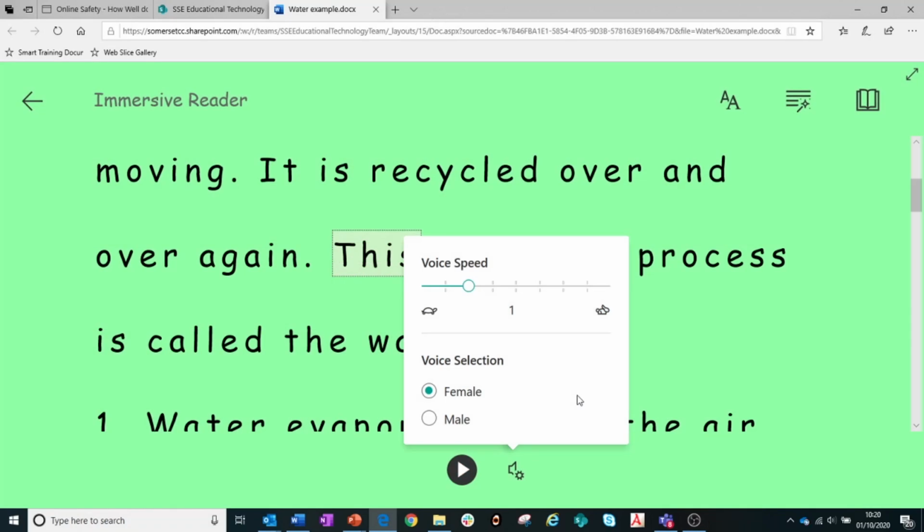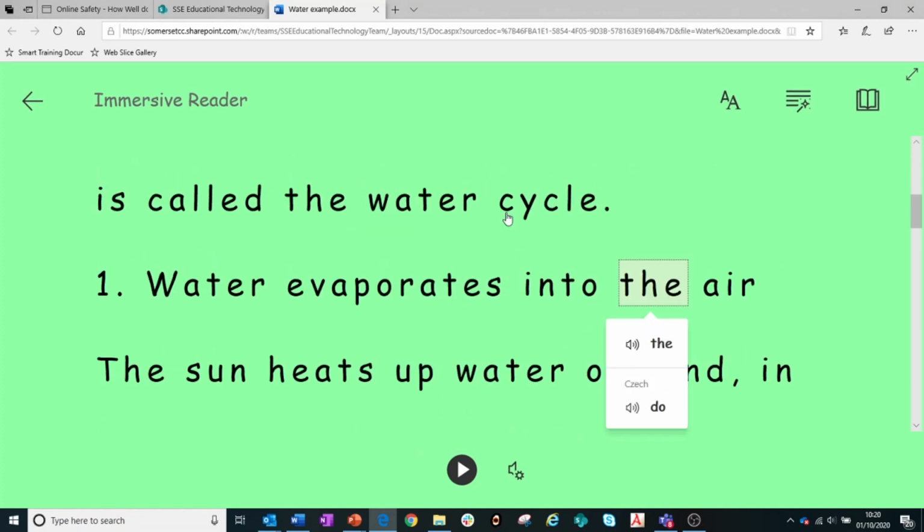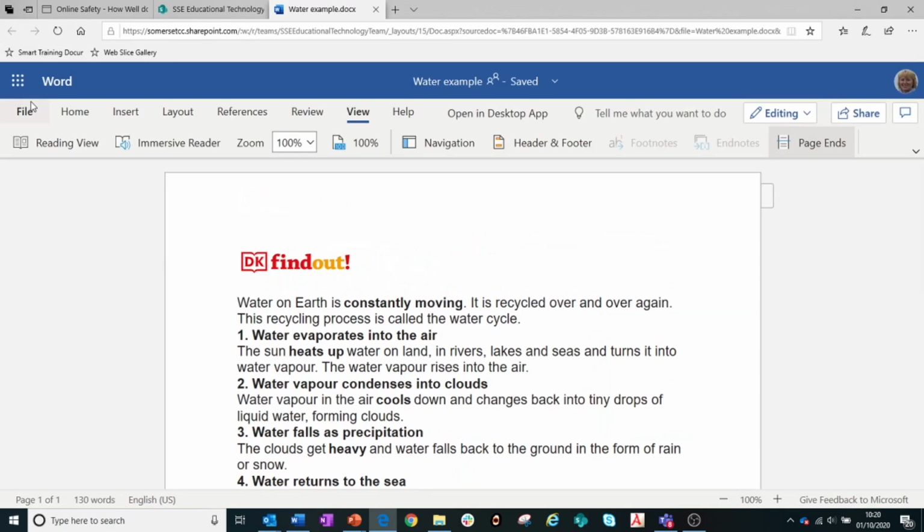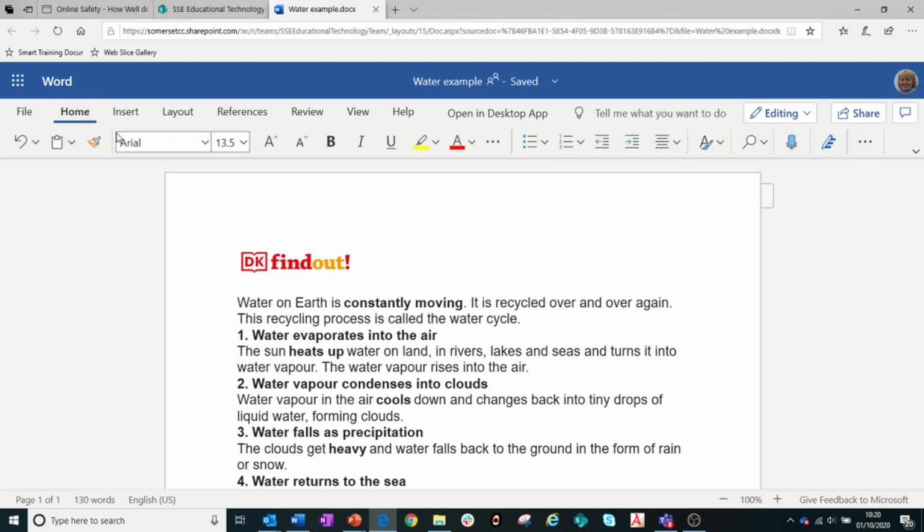I might decide to add some text to this document. We're going to exit Immersive Reader and use the Home menu, which means I can select the Dictate tool.